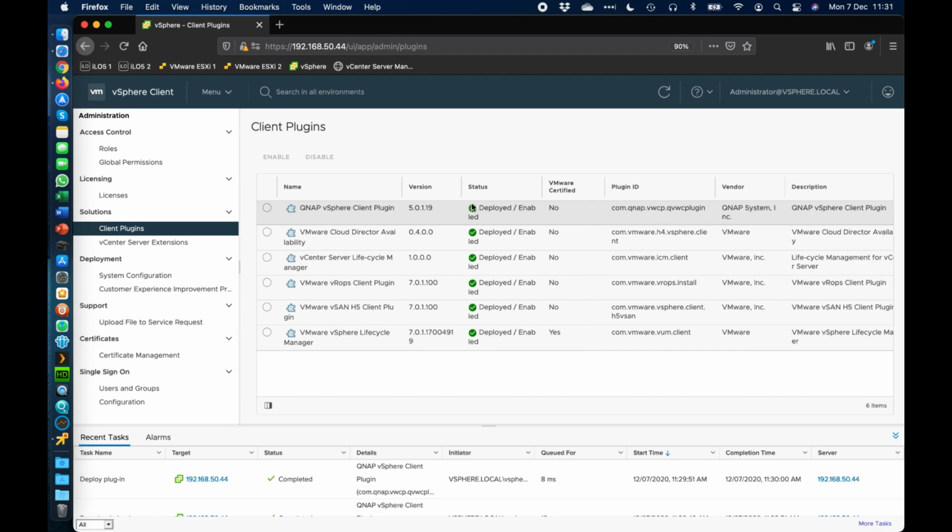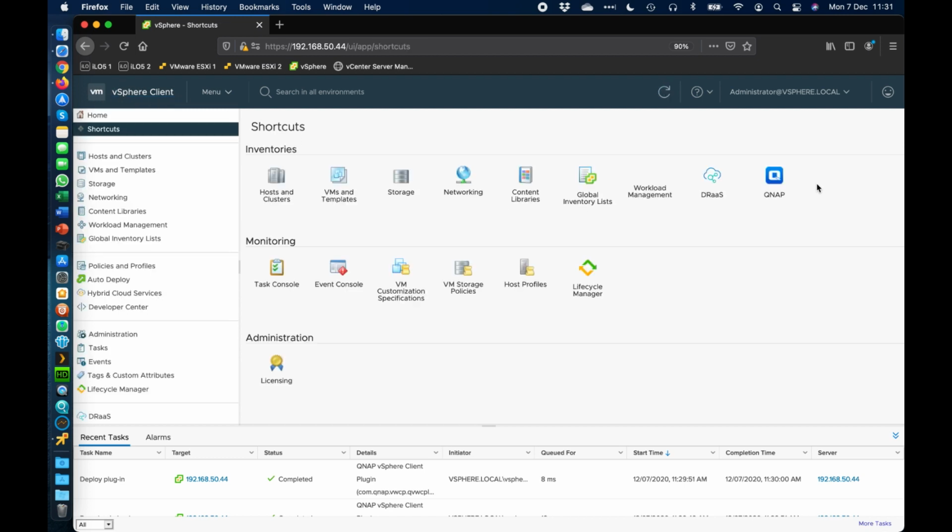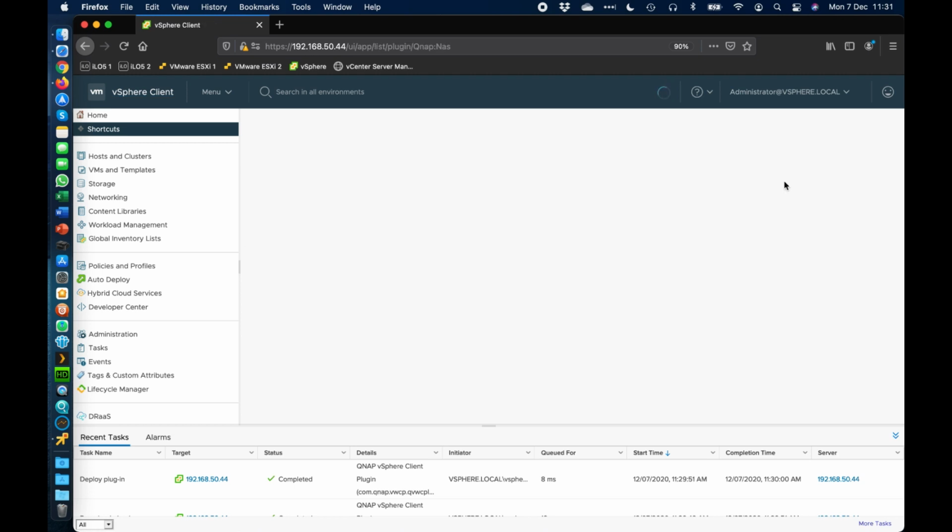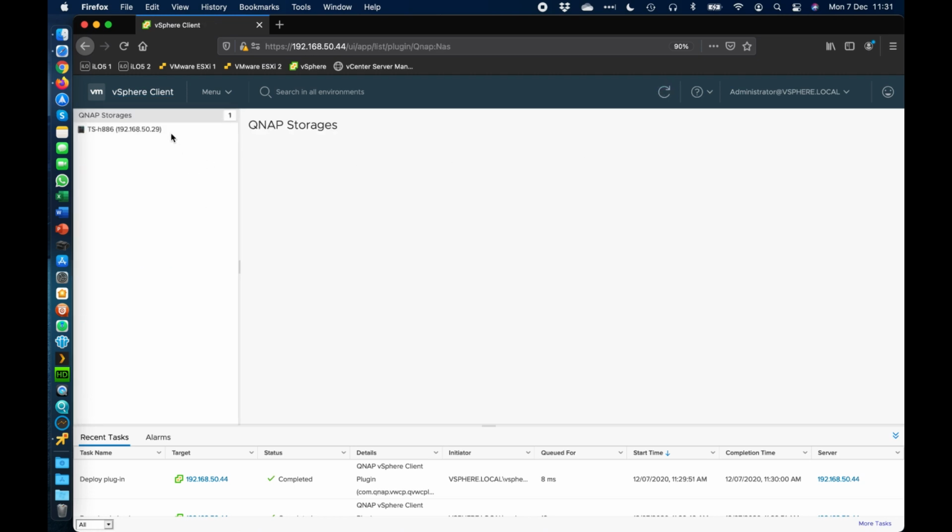So to configure the plugin, you have to add your NAS to it first of all. So the easiest place to do that is just click the vSphere client VM logo at the top there. It takes you to your shortcut list, and you've now got a QNAP symbol over on the right hand side that wasn't there before. So if we click into that, it's going to show you all the QNAP storages.